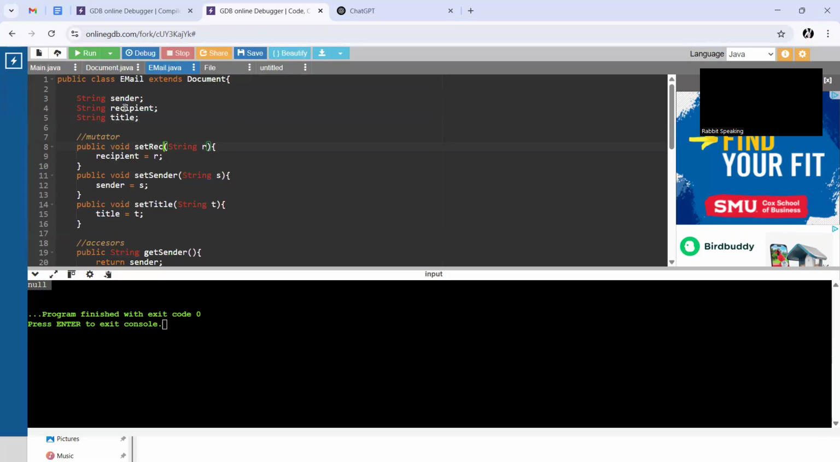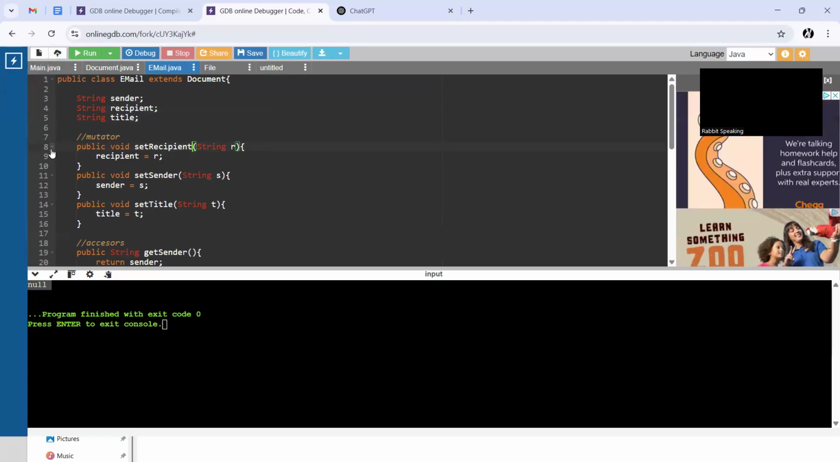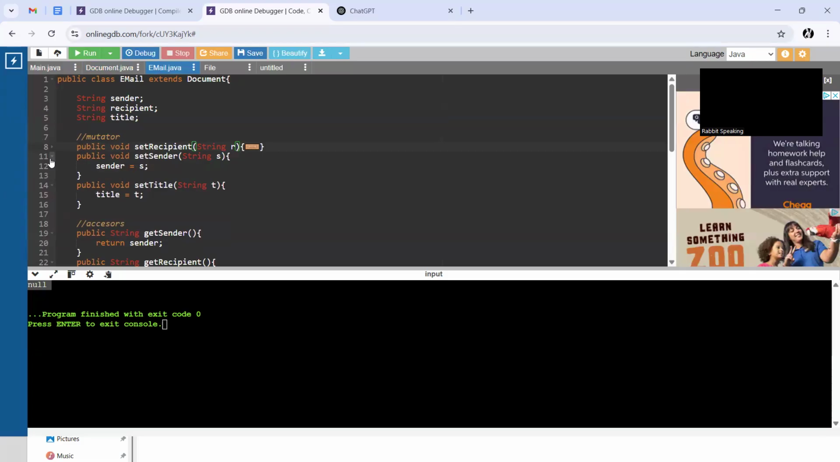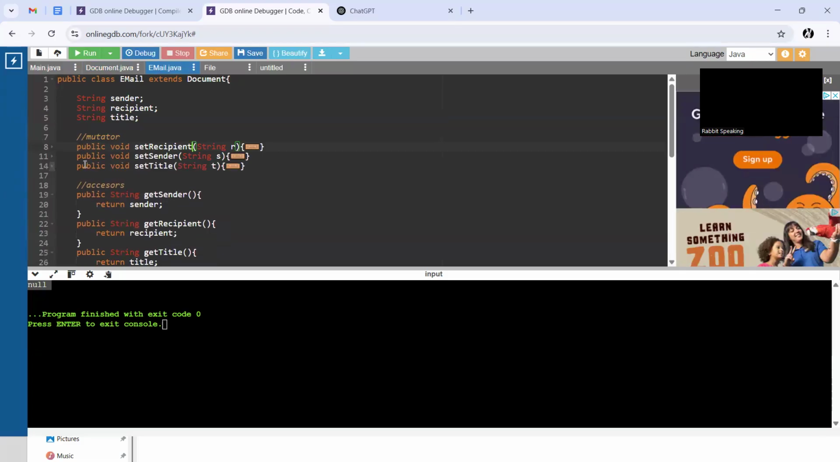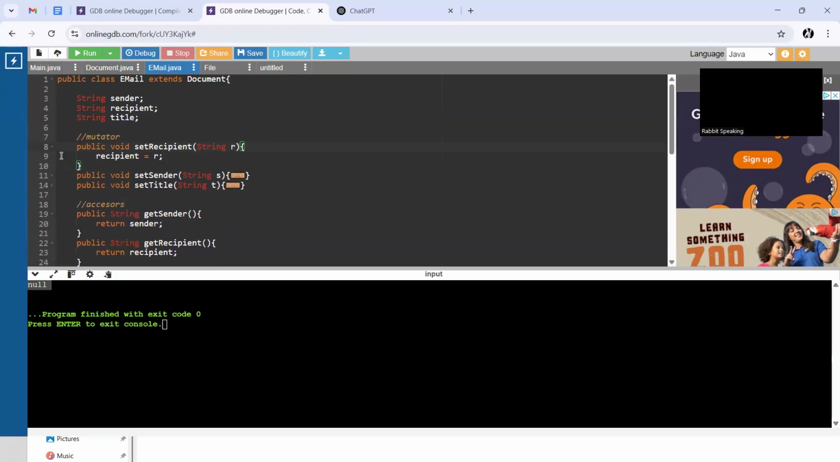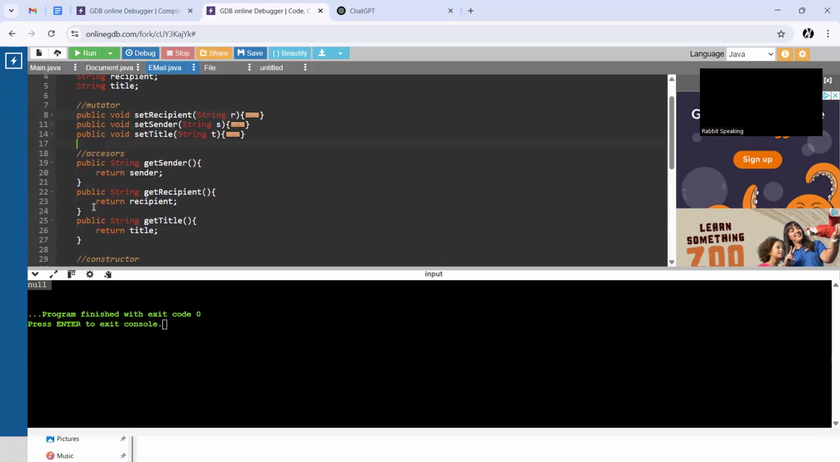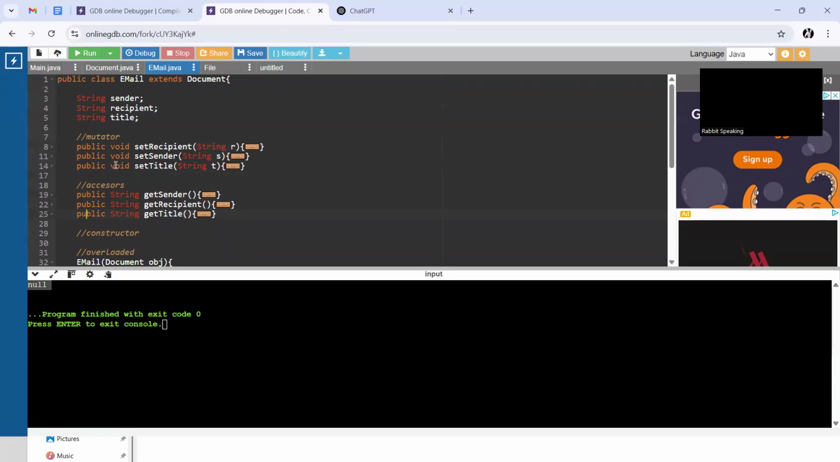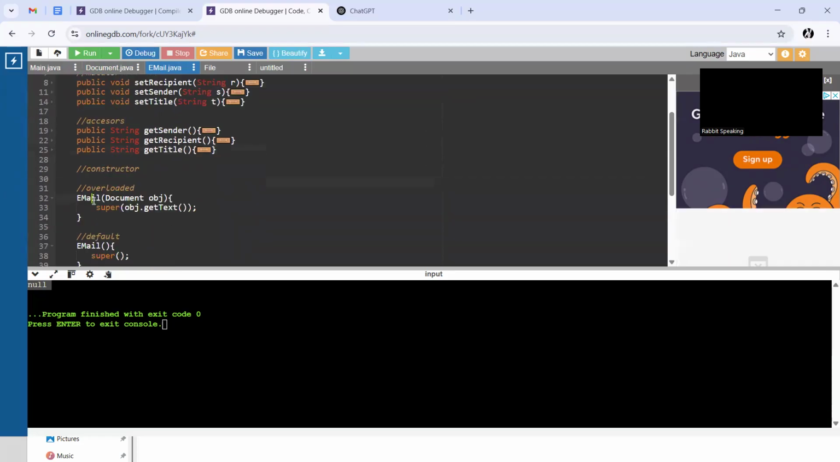Might change the spelling of this over here. Set receptive, receive. I don't know how to pronounce that. Anyways, title T. Yeah, so that's working as expected. This is also working as expected, and I've made them public so that we can use them in our main, although we don't really need to use the public keyword since it's in the same package as the main.